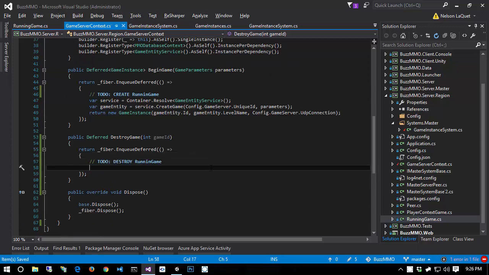So this is actually an interesting thing here, where we want to decide what class is going to be responsible for destroying a game. So a game should be able to destroy itself because of anything that happens with the game, like for example someone won, or the timer runs out, or there's a tie, or every player abandoned. All of that code is probably going to be inside of the running game itself.